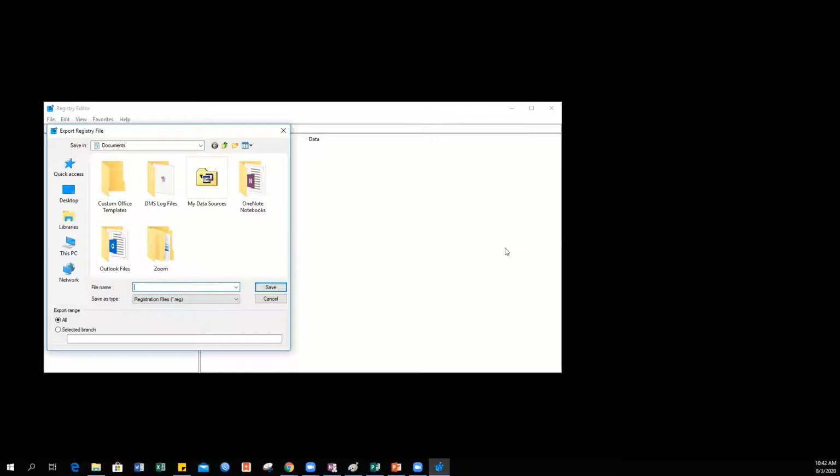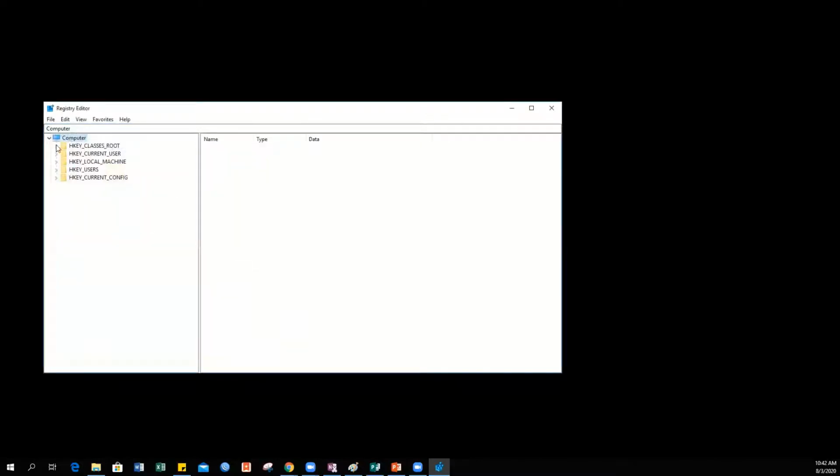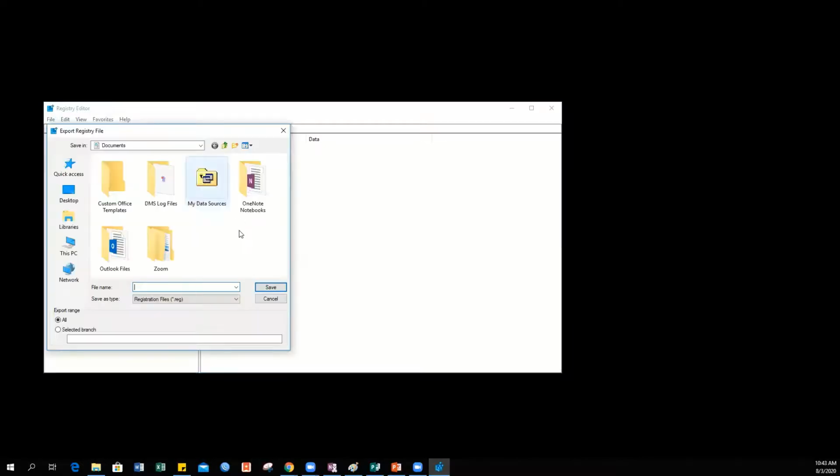Then select the desired location where you want to save the backup. Remember this, make sure the export range is selected to all in the left bottom. Let me show you again. It is all we have to select. Computer is fine. Then what we can do is create a folder here, and we just call it registry.